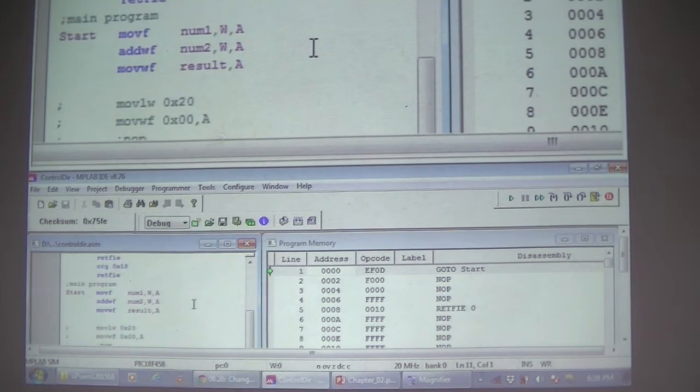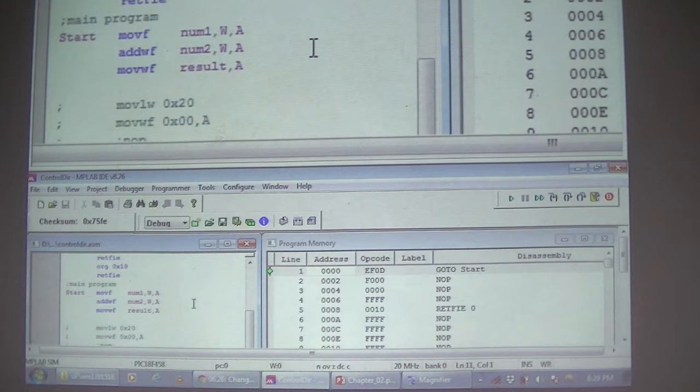Okay. Now when you see something like this, at least it will make more sense. You are moving the value number 1 into working register, and then you are adding your number 2, and then you are storing a result. So this is a simple application of using data directives to assign an address to a particular file register. Any question on this set? Because the next quiz is going to be on this. It's assigning a name. Yeah, this is assigning a name.